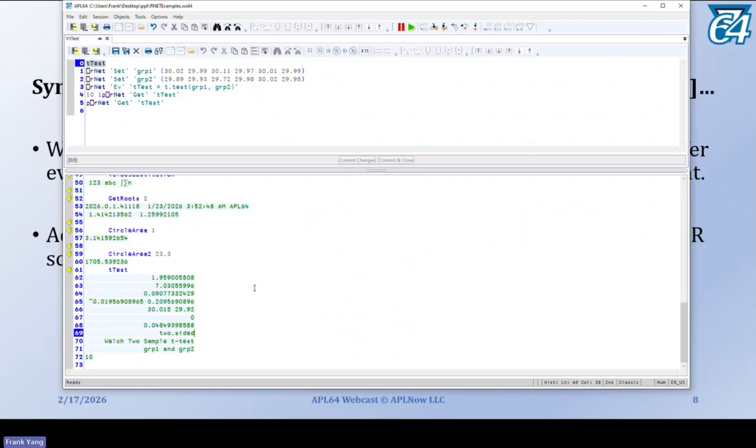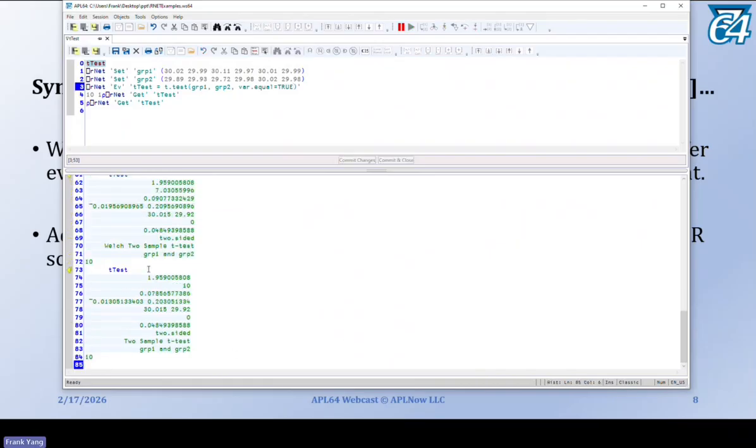And if we want to tell R to assume equal variance between two samples, we can make a small change here. This is called var.equal equal to 2. So like this. Okay. If we run the same function again, you can see there's a difference now in terms of the output. So this time it assumes equal variance between the two samples.